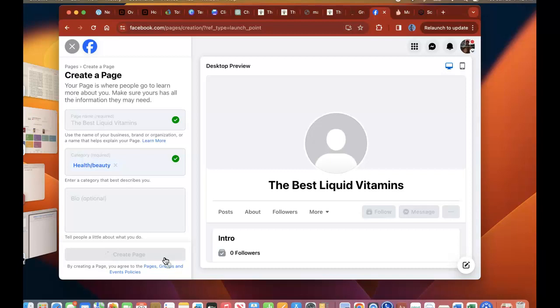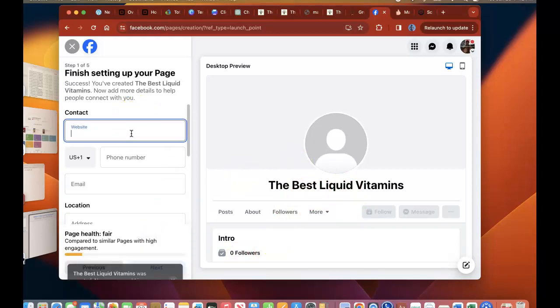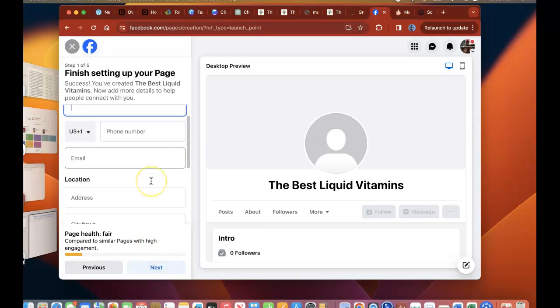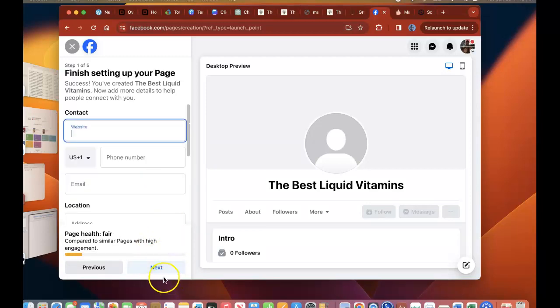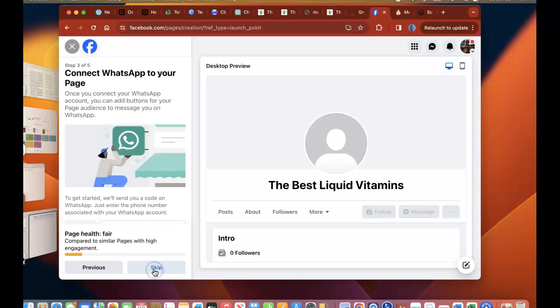And everything else you can add once you go to the page, right? Finish setting the page. You can just hit next. I'm gonna skip all this. This is what you do. You fill out all this if you want. If not, you can skip all over it.